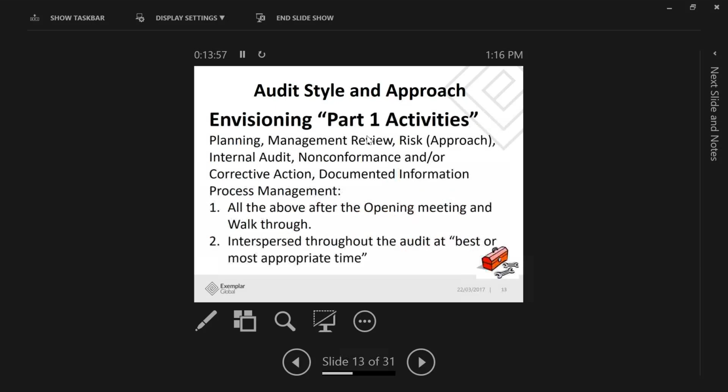If we move even deeper into this, part one activities can be broken down into yet two different approaches. The one is to do all of what you see here as a part of, or as a result of, the opening meeting and the walkthrough. We sit down with management, and this is typically how it's done. After the walkthrough, we spend time with senior management and we go through management-related issues. Might even move into risk and risk mitigation approaches. But when it comes to internal audit, nonconformance, corrective action, these are things where typically we say thank you to the management team. We'll see you at the closing meeting.